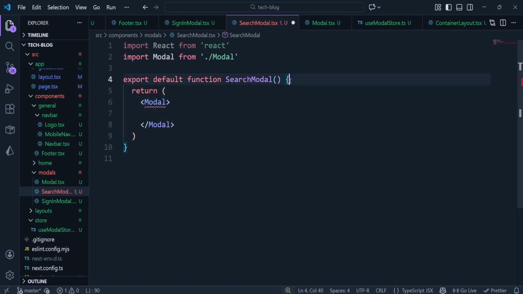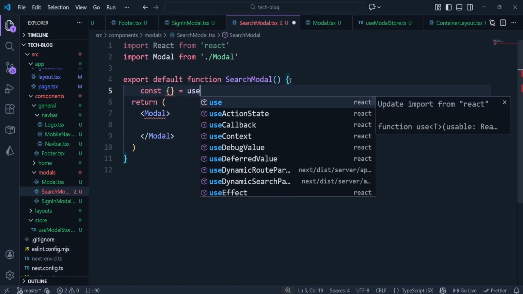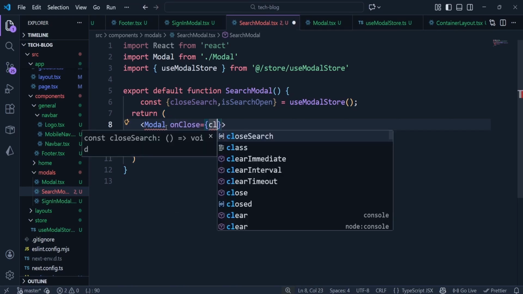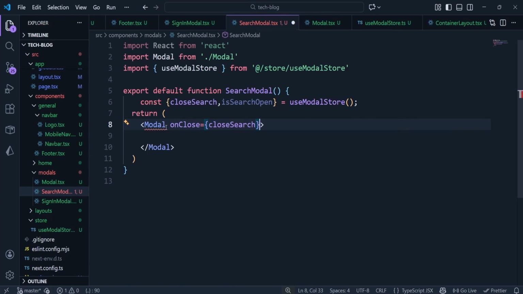And then up here, we're going to destructure the close search and the is search open state. What we're going to get is equal to useModalStore from Zustand. Then right here, we'll pass in the prop onClose equal to closeSearch, and isOpen equal to isSearchOpen.